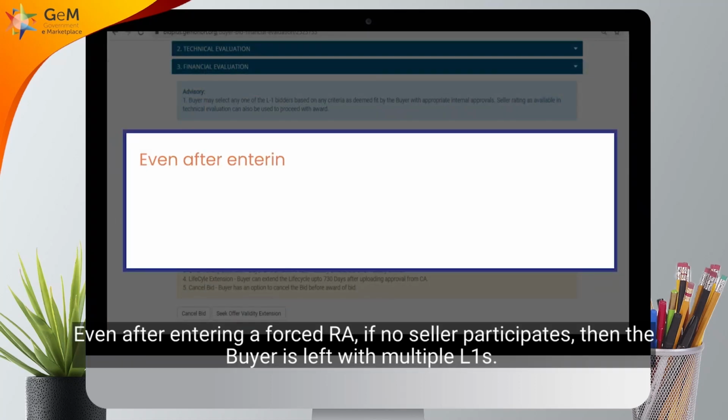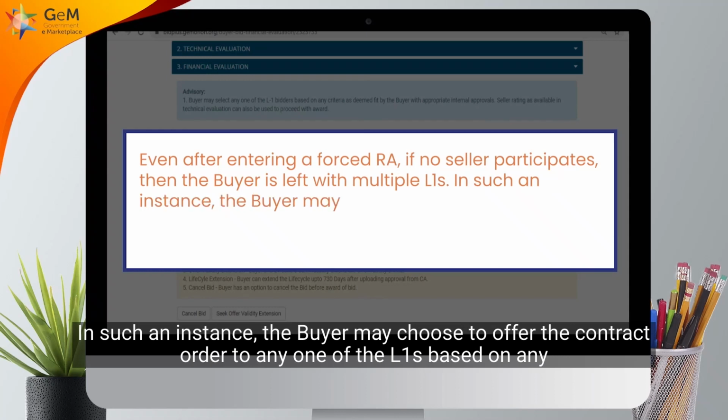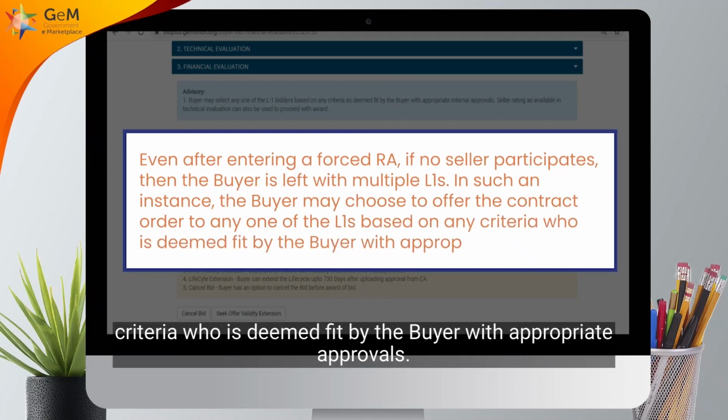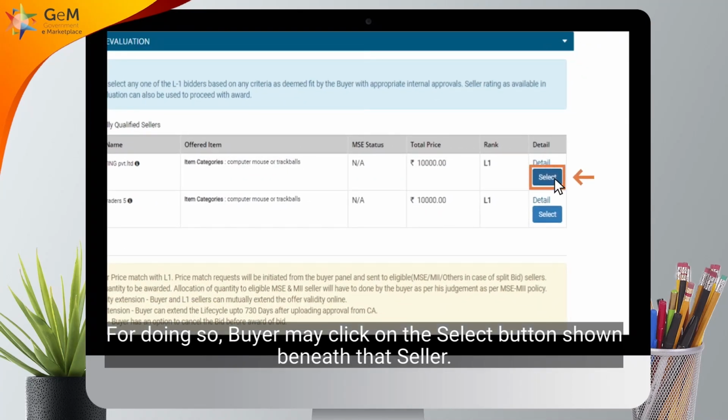Even after entering a forced RA, if no seller participates, then the buyer is left with multiple L1s. In such an instance, the buyer may choose to offer the contract order to any one of the L1s based on any criteria who is deemed fit by the buyer with appropriate approvals. For doing so, buyer may click on the Select button shown beneath that seller.